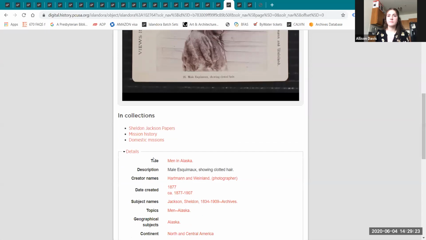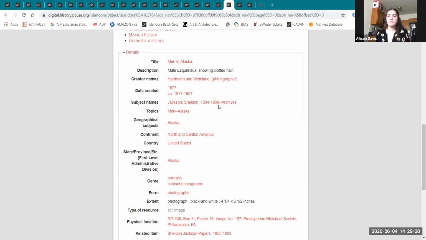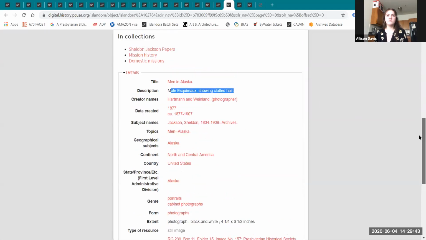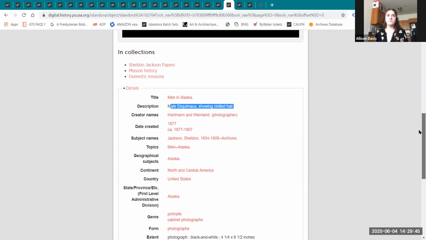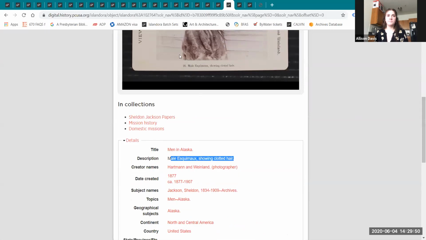He was a missionary in Alaska and he dealt with a lot of Alaska natives, and he often called them Eskimos, which is not this group's term for themselves. So it's not a term we want to keep using. So here we had the description "male Eskimo showing clotted hair." So you may have thought, why is PHS using Eskimo? It's not really the appropriate term. It is in fact taken from this caption, but you might not know that right away, especially if you're looking at this record before you've seen the picture.